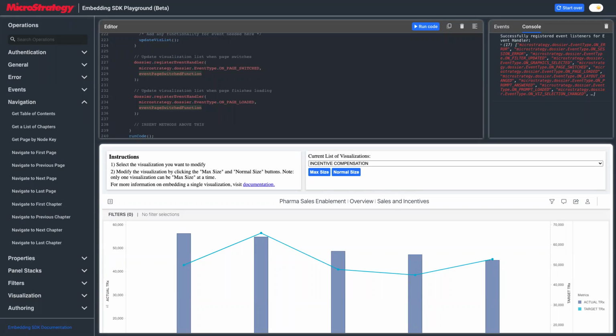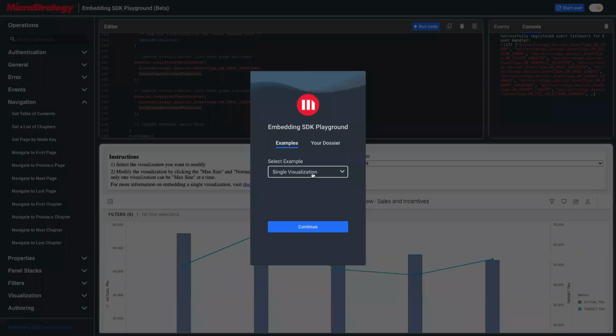In this video, I'm going to show you how to render a single visualization, how to embed a single visualization in your web page, using MicroStrategy Embedding SDK. Let's get started. To see the example, you go to Start Over, pick the single visualization example.